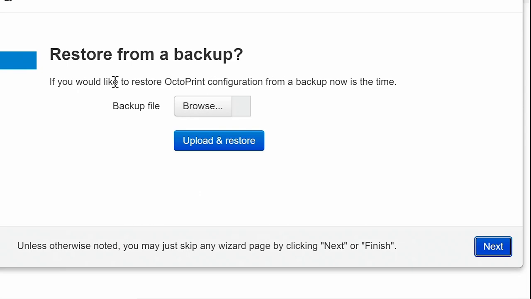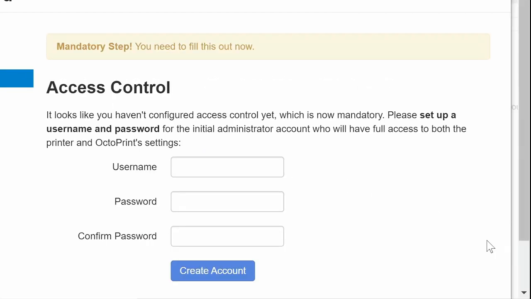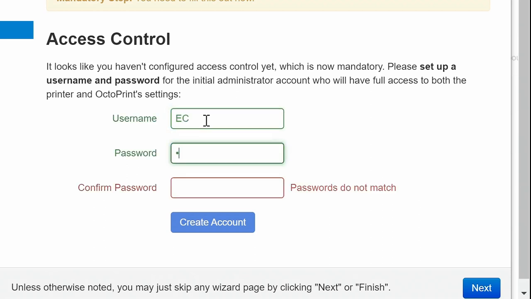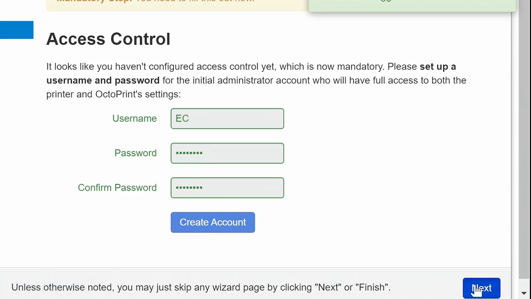And we don't want to restore from a backup. No, good to see you can do though. We'll just click on next though, like that. I think I'll have a bit more space on the screen with F11. We need to set up a username and a password for OctoPrint, so I'll do that. There we are. And next again.